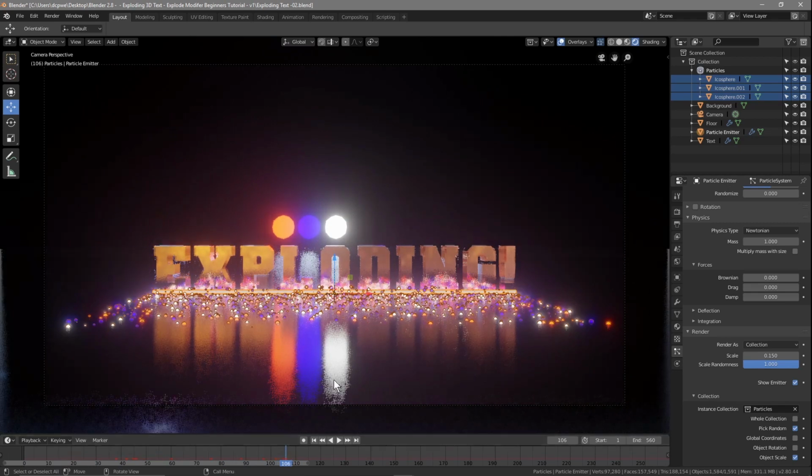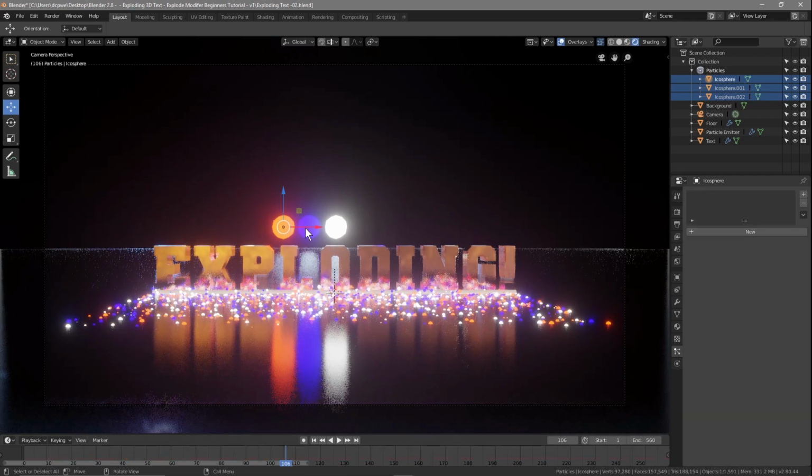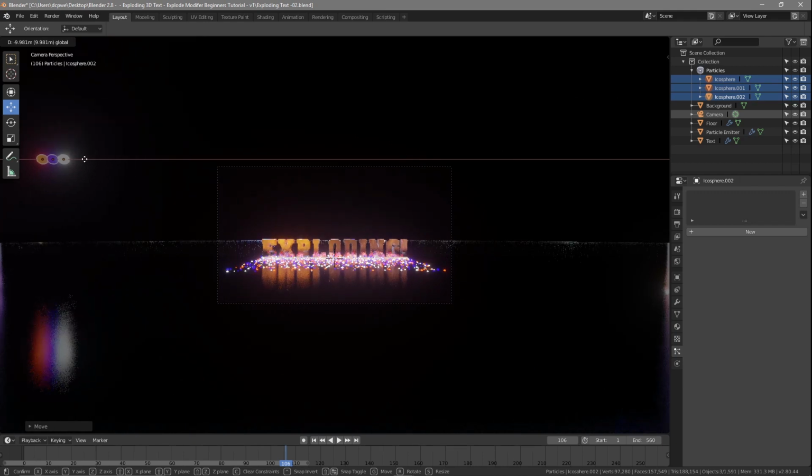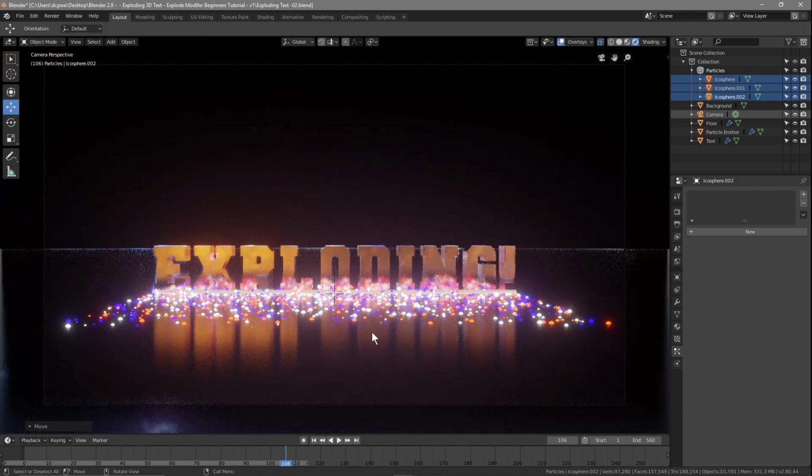Okay, so let's click on this top one here, icosphere, hold down the shift key and select all of them and just drag them up. Let's zoom out a little bit and let's drag them off to the side here for now. Let's press Ctrl S to save.